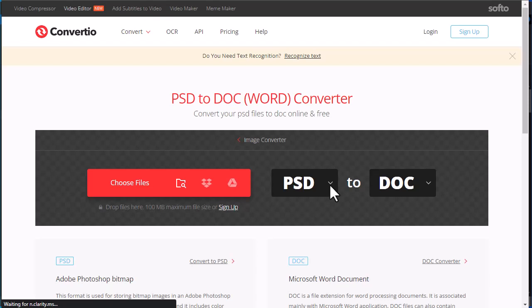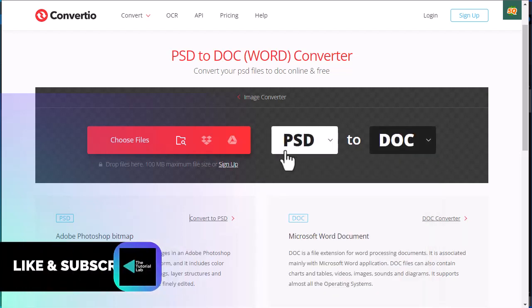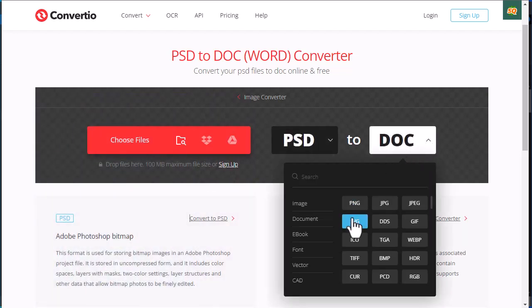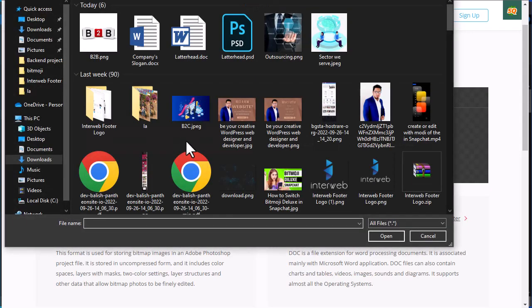and here you can do many other things from here, from this to that. Now click on choose file and select the PSD file and click open.